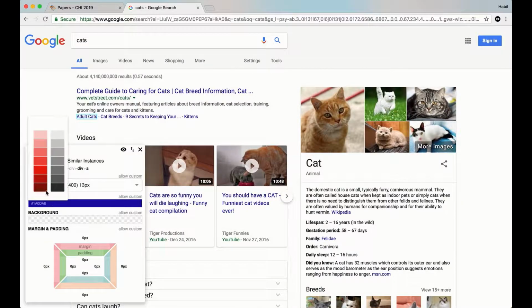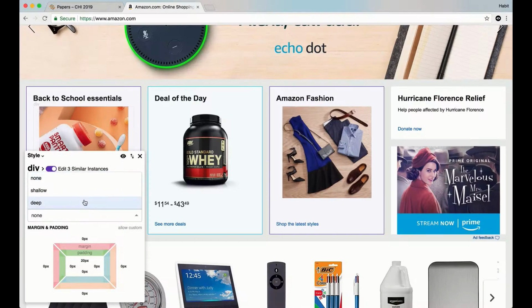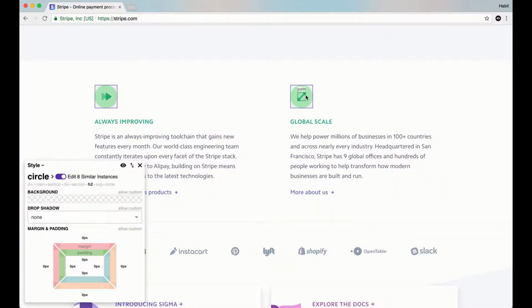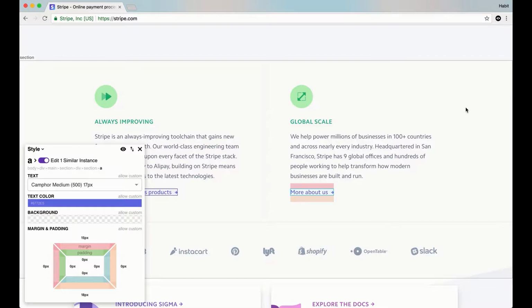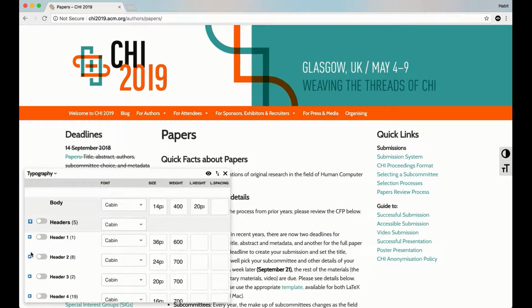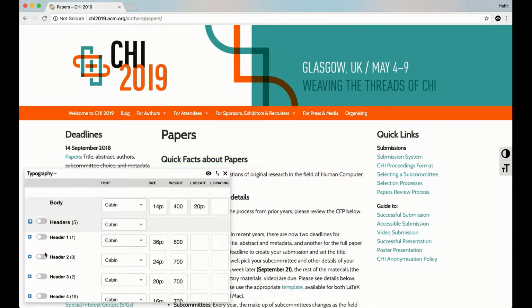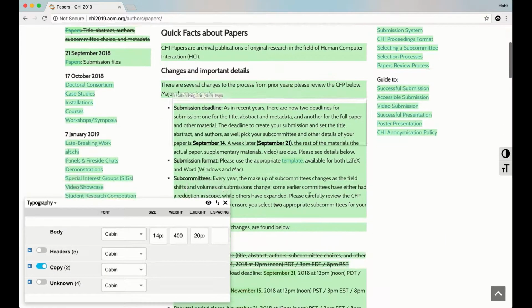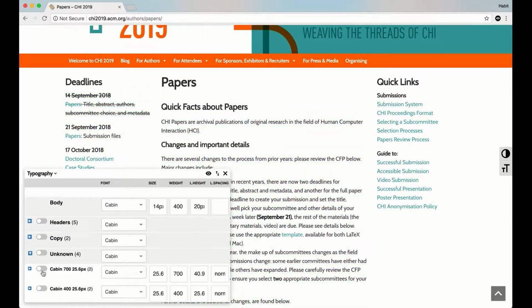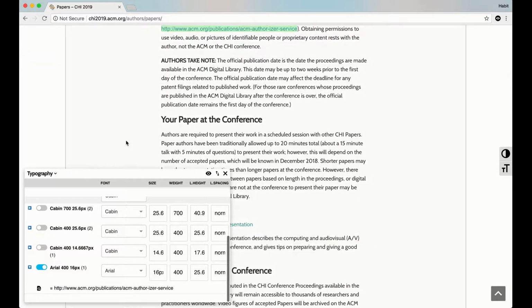We tested Poriot on popular sites like Google and Amazon. It can also be used as a learning tool to understand how websites, like the beautiful Stripe pages, were designed. Poriot can also be used to audit the typography of a website. Here we find as we toggle through the categories that the CHI website has a random link using the font Arial.